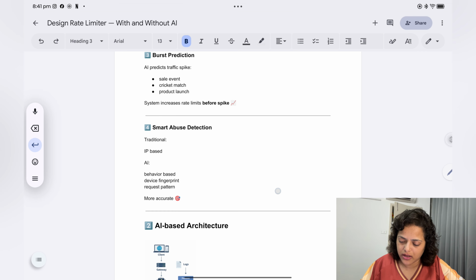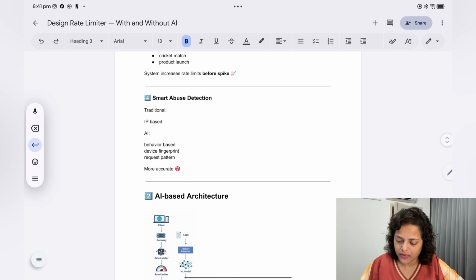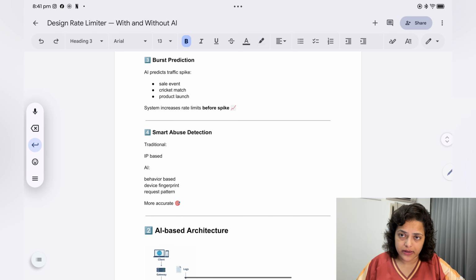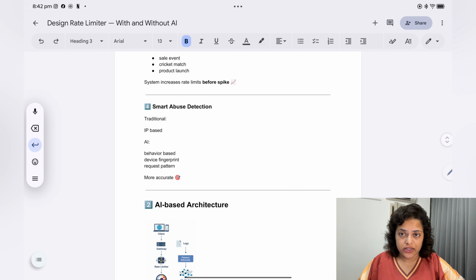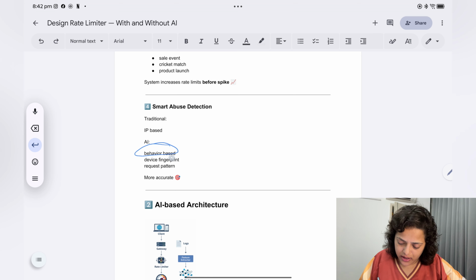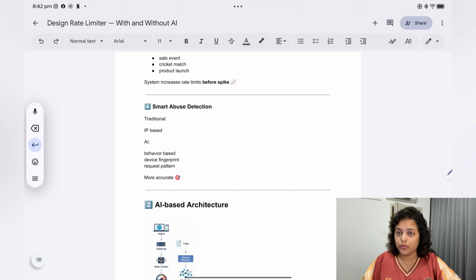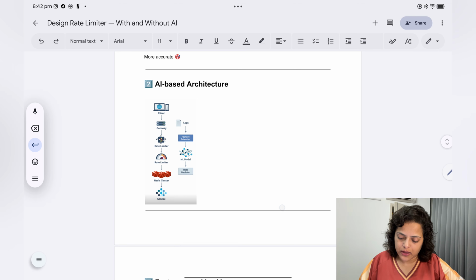So that is expected. Now, smart abuse detection. What is smart abuse detection? In the traditional way, we were just checking the IP address, but here it will look at behavior, device fingerprint, and request pattern. So this is more accurate, AI is more accurate.